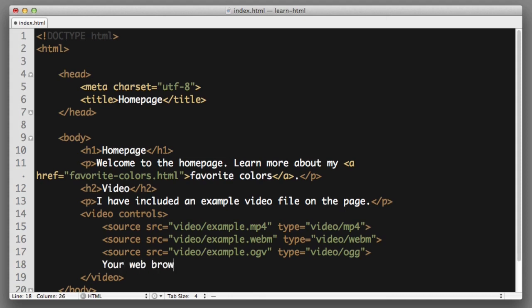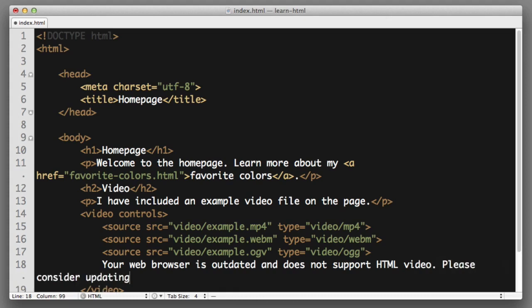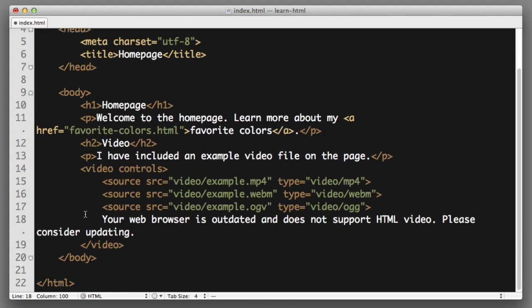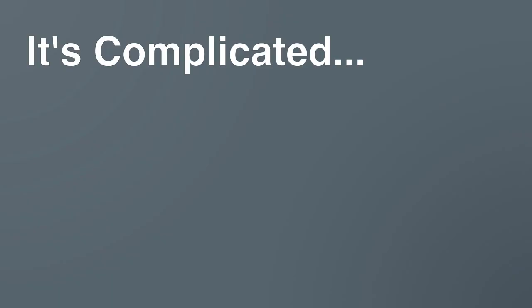Your web browser is outdated and does not support HTML video. Please consider updating. And then we can make the word updating a link. And if users click on it, we'll point them towards a website named browsehappy.com. The Browse Happy website will give users more information on how to update their browser. So that's an example of how HTML can natively add video to a page.